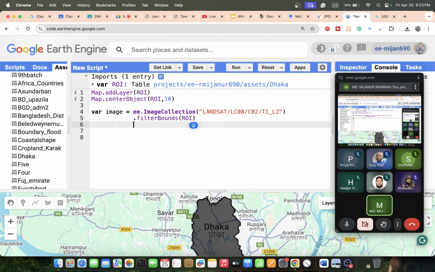Okay. After that, use filterMetadata. FilterMetadata basically filters image properties. I need only those images which have no more than 1% cloud cover. So my property name is CLOUD_COVER. So right here CLOUD_COVER, then less than, and 1. Okay.